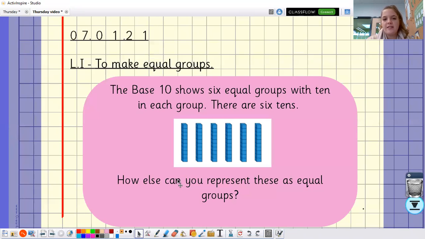Okay, so here's our first example. We've got some base 10 here. Now this base 10 is showing us 6 groups. And we can see 1, 2, 3, 4, 5, 6 groups. And each group is showing us 10, because 1 ten stick equals 10. So altogether there are 6 groups of 10, 6 tens. I want you to think about how else you could represent this as equal groups. So how else could you show me 6 groups of 10?